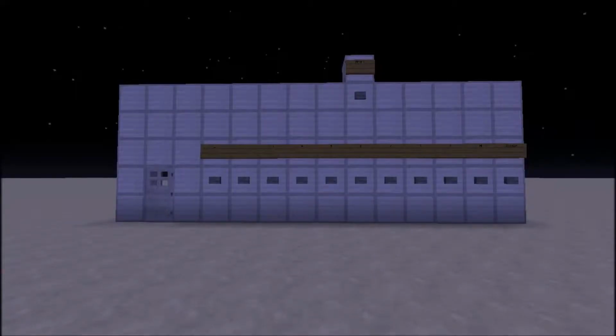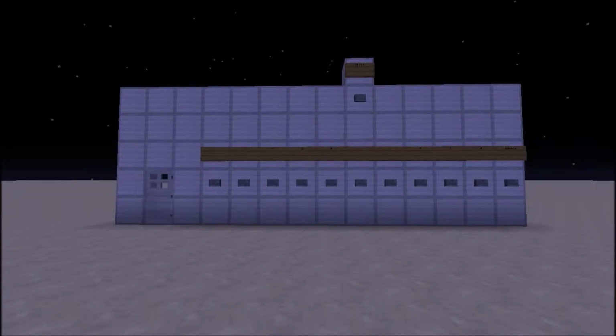Hey everyone, it's me, Redstone Logic, and today what I have for you is my design of a Redstone passcode lock. And if you don't know what that is, I'm just going to show you real quick what this does.